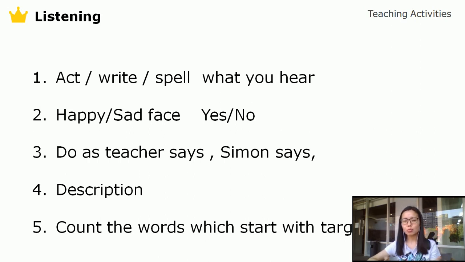Or write what you hear. Then you can give them a couple of words like zoo, dog, monkey. Then they need to write it on their notebook. Or act what you hear. Then the students need to act it out. So you can give them some phrase like drink some water. Then the students need to do the action, drink some water. Or you can say do your homework. Then the students will say do my homework. Or draw a picture. Then the students will draw a picture. I can draw a flower.